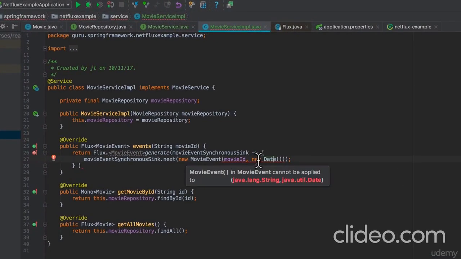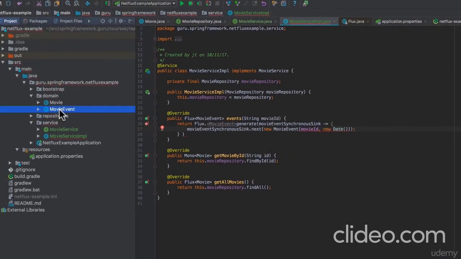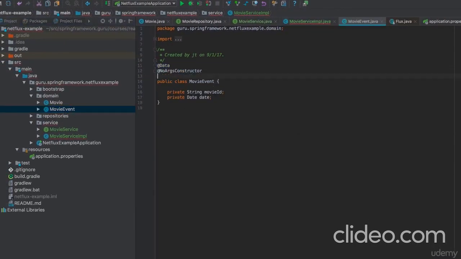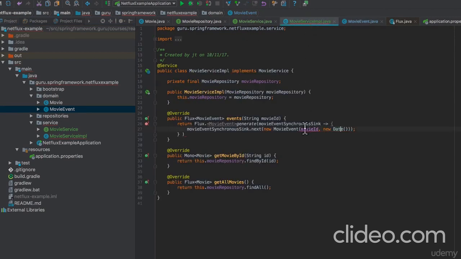And I'm getting a little error there because what I did not do is come over here to movie event, and we are going to do an all args constructor, make our life a little bit easier. And that should clear this up. So now that is happy. And the next thing we want to do, coming back over here, is a delay.